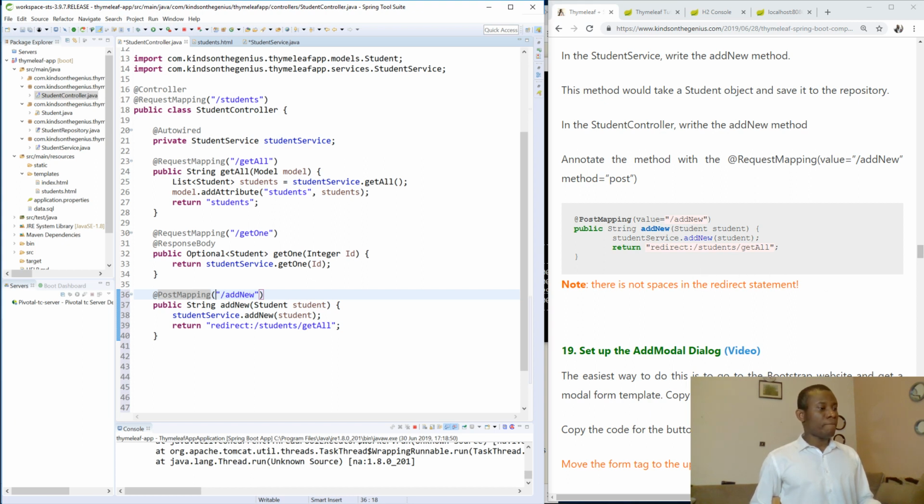And so far so good. There are no spaces in the redirect statement, so keep that in mind. All right, so we've written the addNew method. Now we are going to the interface in tutorial 19 to add a button to display a new form that we are going to use to add a new item. So we continue in tutorial 19.